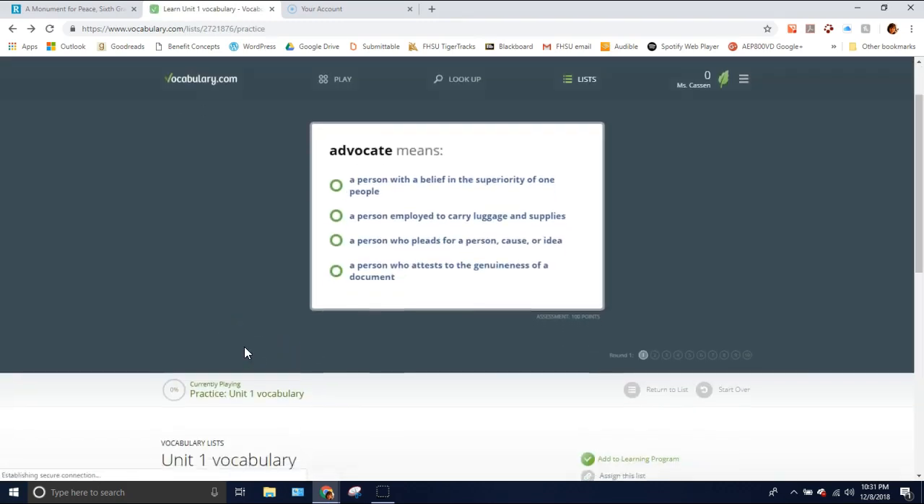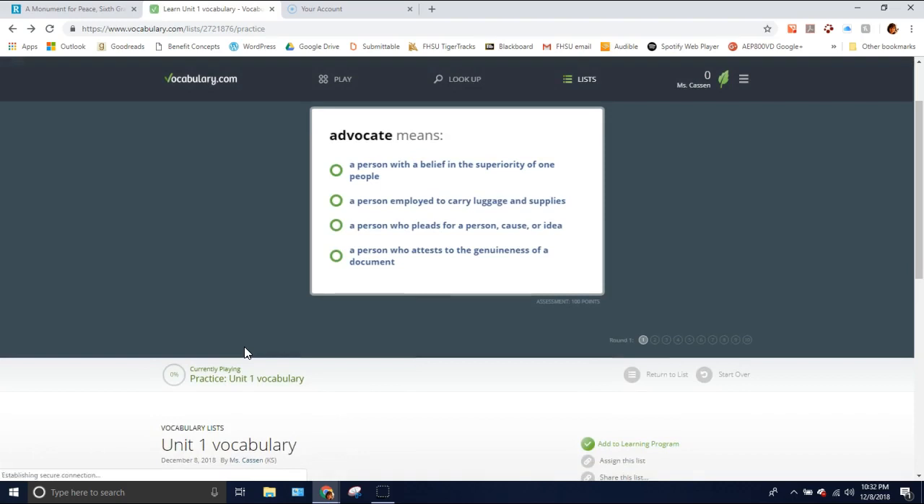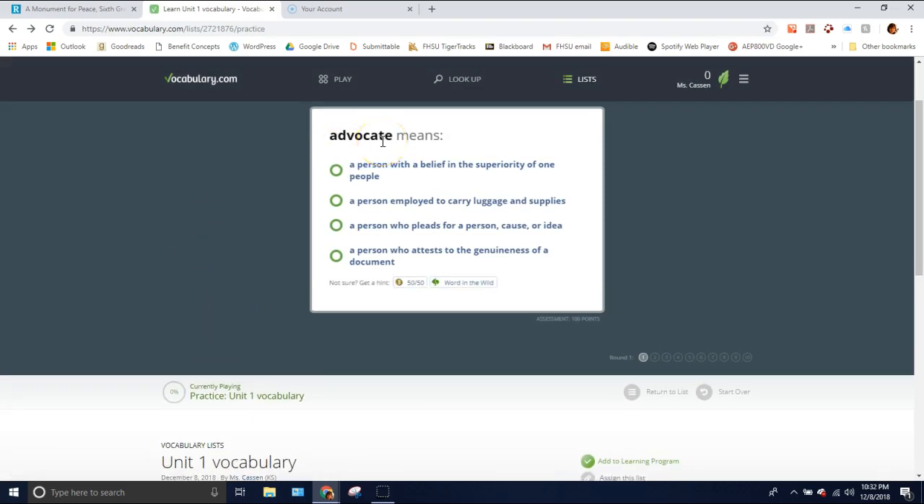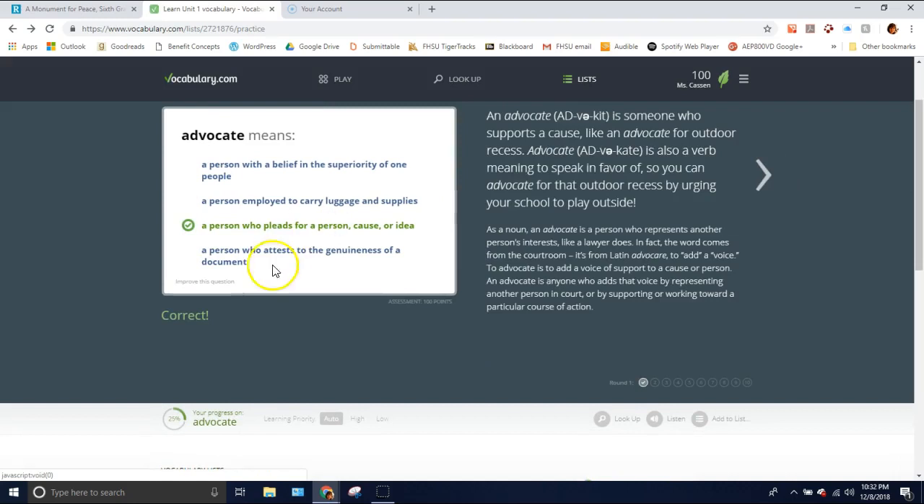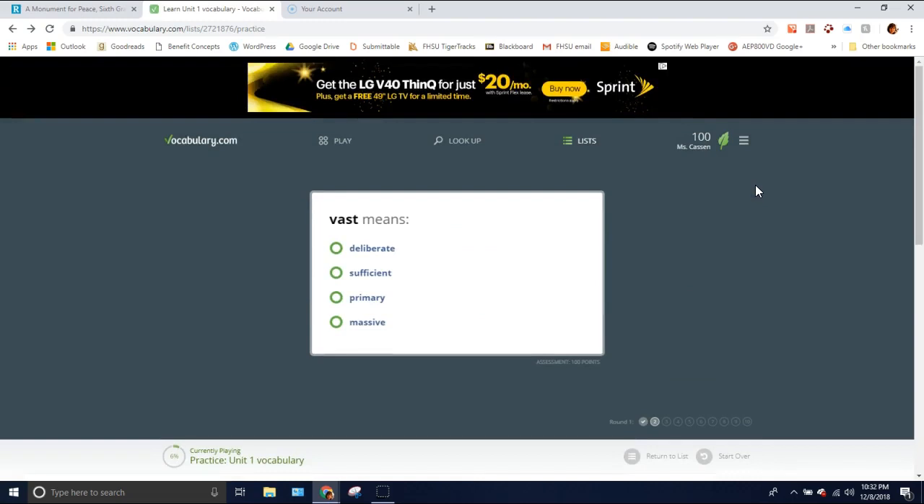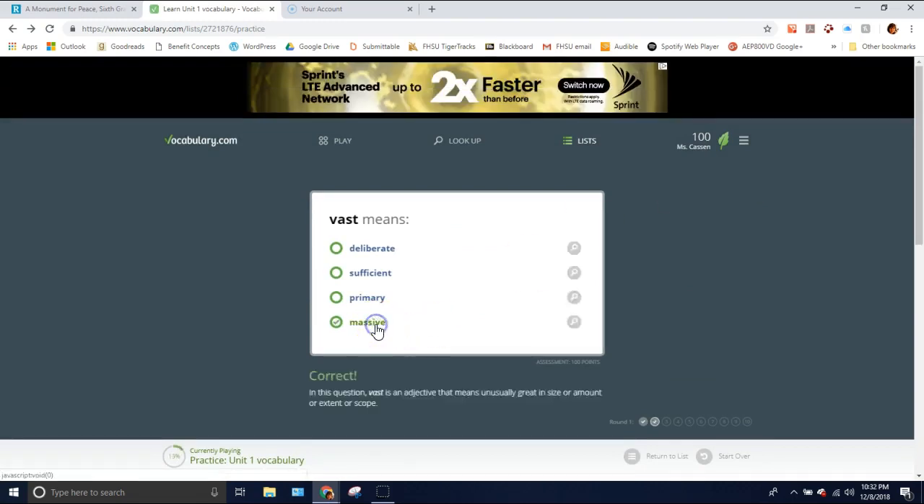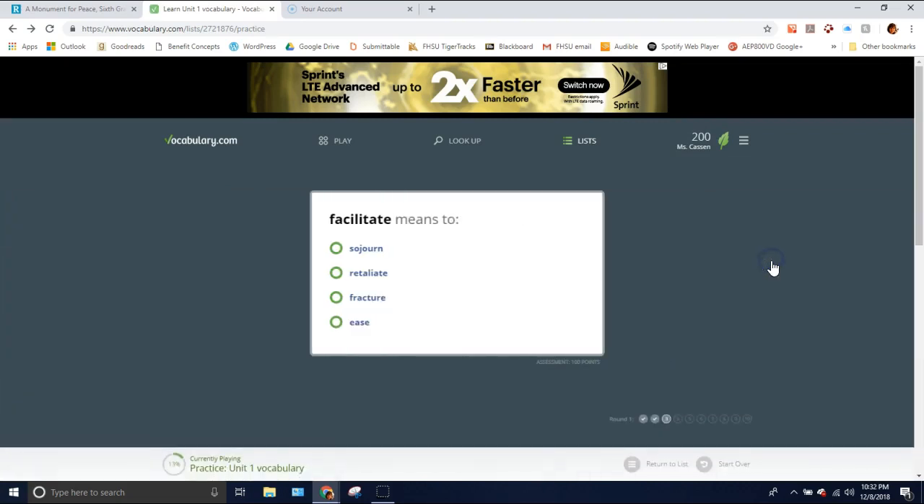In Student View, you can then see the game that they have set up for us, and you can choose. Advocate. Which one of these does it mean? Is it a person who is employed to carry luggage? Probably not. A person who pleads for a person, cause, or idea? That sounds about right. A person with a belief in superiority over one person? No. So I would say it's the first one, and so then it would say yes, and it would give you more information about it, just like we saw on that first page. And you can continue to move forward until you've completed all of your words.